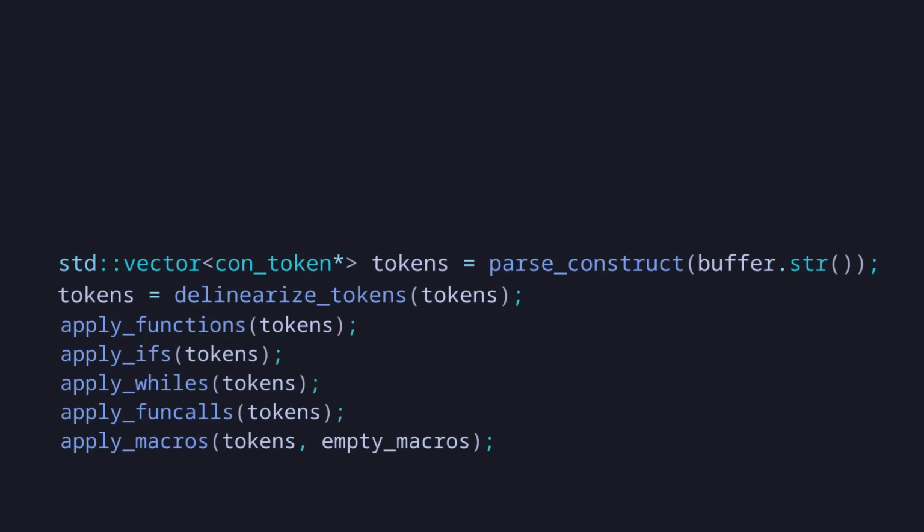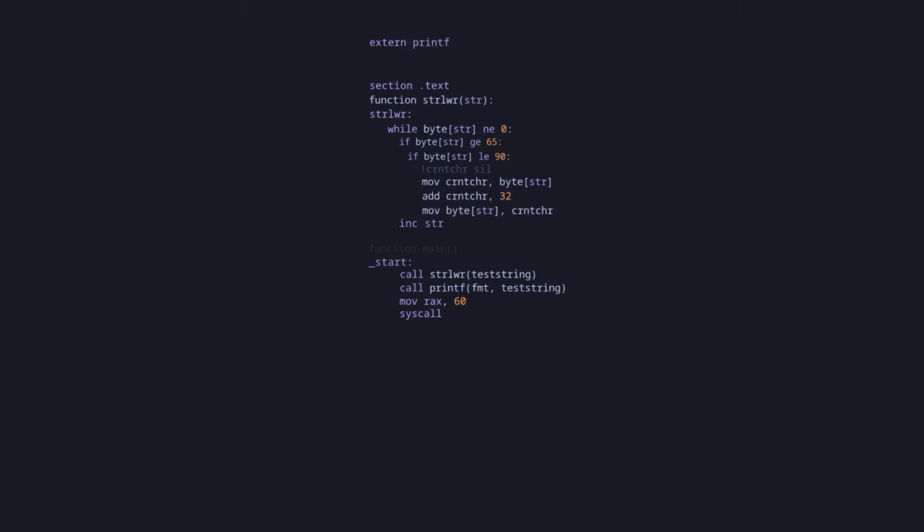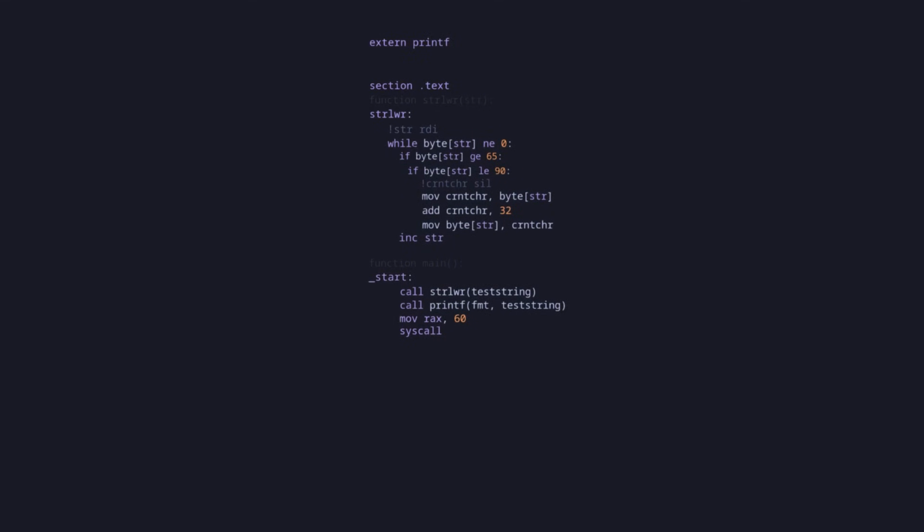Let's start with applying the functions. First, it adds a tag for the code to jump to when calling the function. It then loops over all the arguments and transforms them into Construct macros, which get applied later. Then it adds a return, because otherwise everything will just flow into each other. Then come the if statements. Here, like with the functions, it adds a tag, but at the end of the if statement.